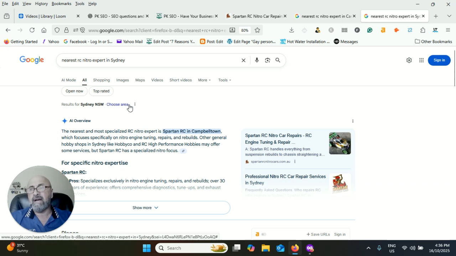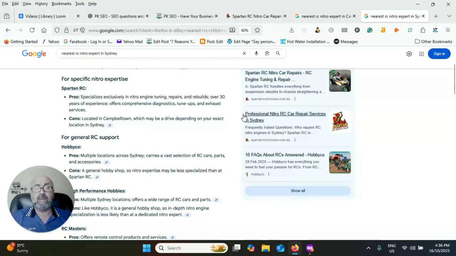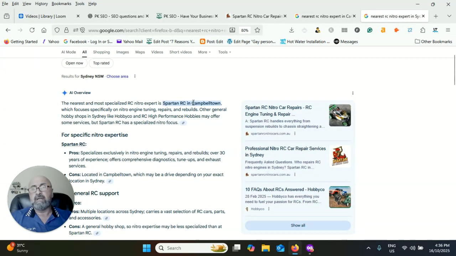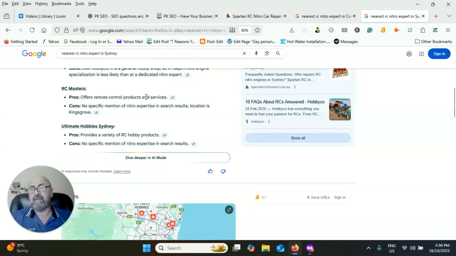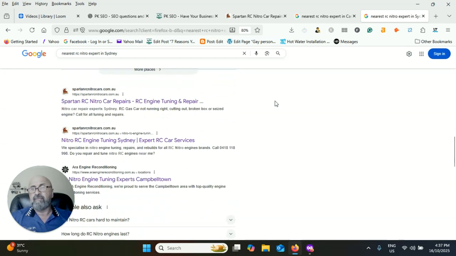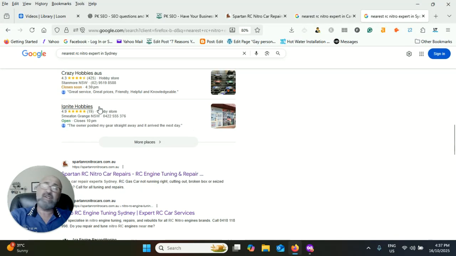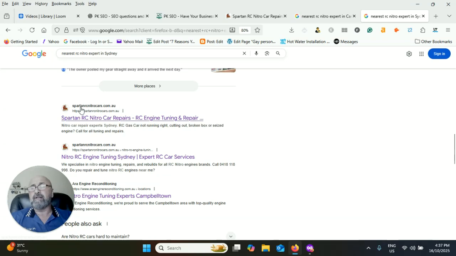Then you look at this one. What's this one? Nearest RC Nitro expert in Sydney. That's targeting Sydney. I'm in Campbelltown, which is 60 k's in the opposite direction. Yet I've got the top 2 AI cards. I've got the first mention in the AI overview. There's another mention there, Spartan RC, the services and everything. And I actually have not bothered with maps with this business because I'm not interested. And I've ended up in the top 2 positions, guys.